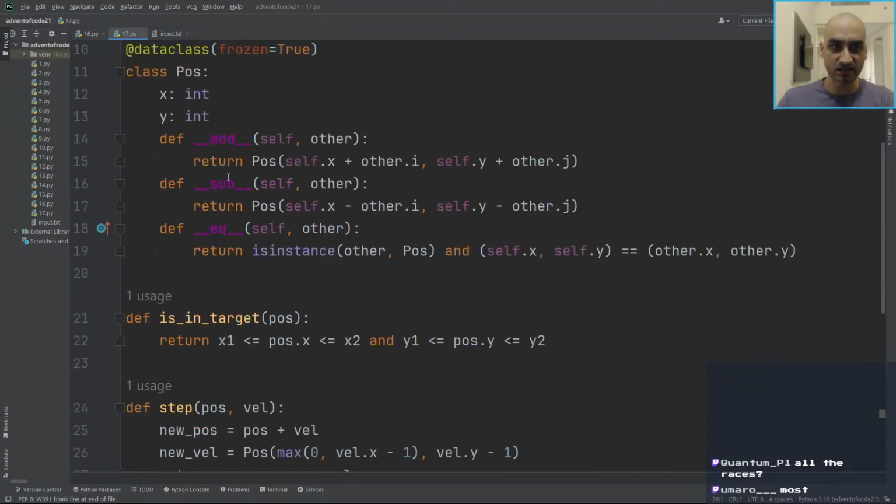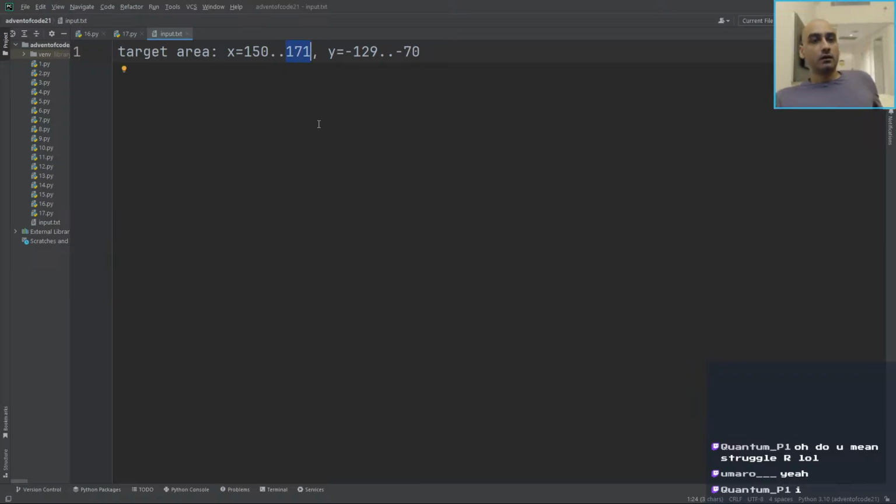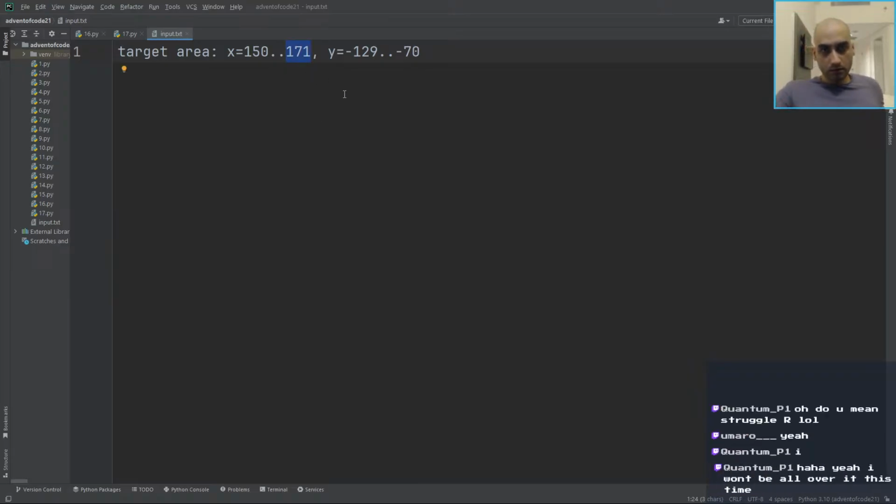Alright, so that's everything in place. Now we just need a strategy. The X is obviously capped by the boundary of the area, so we don't want velocity X to be any higher than that. The Y is the one I'm not completely sure about.